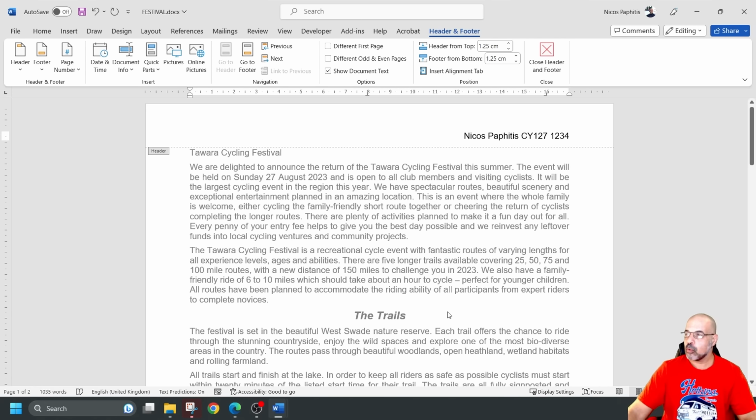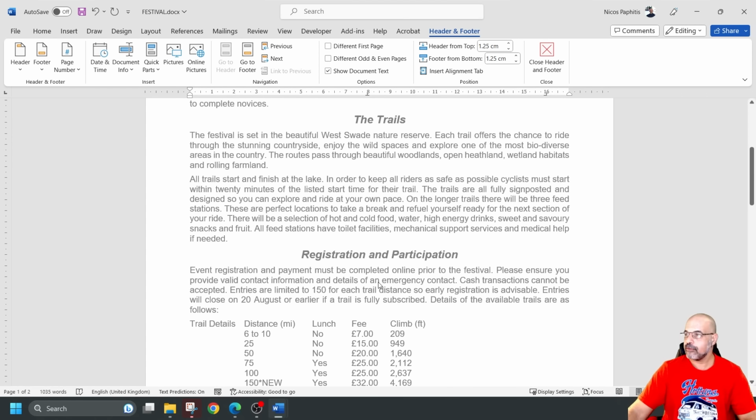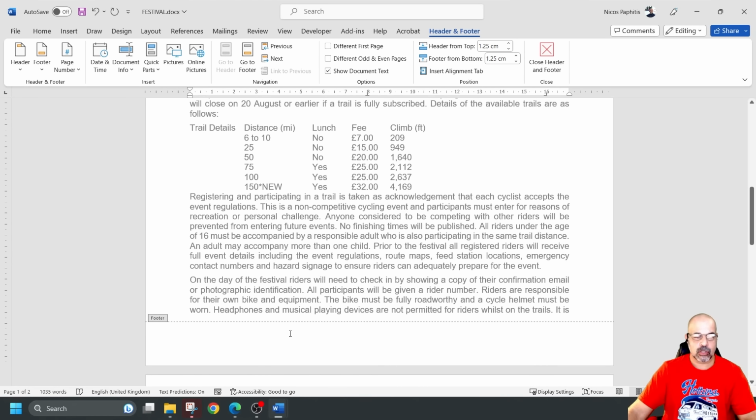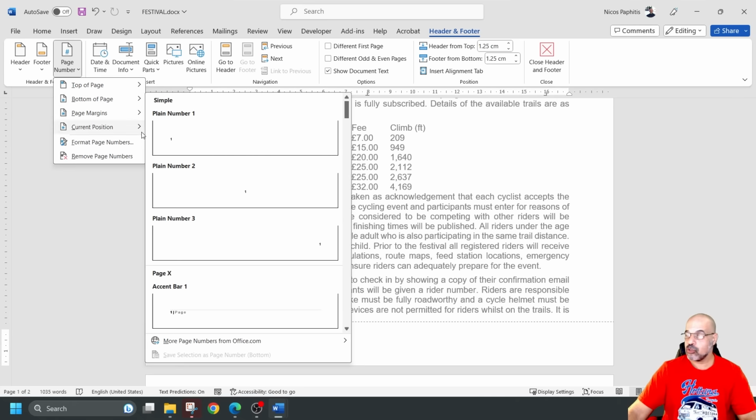Then in the footer, I want automated page numbers on the left. The numbers left aligned. So I'm going to go down to the bottom. I'm going to click in the footer. And again, while I'm in the header and footer section in the ribbon, I can see here I've got page number. Again, I can choose my bottom of page and choose this one here.